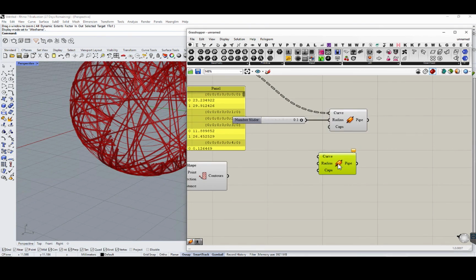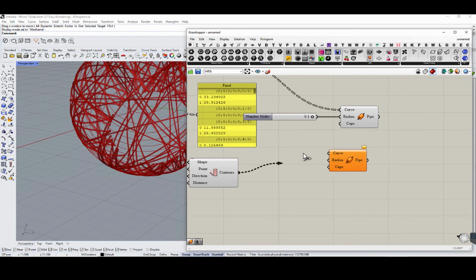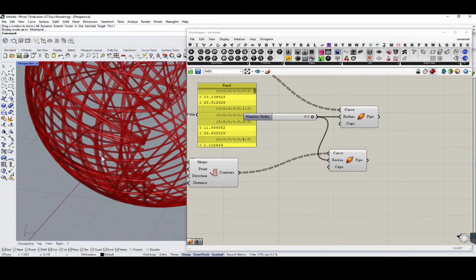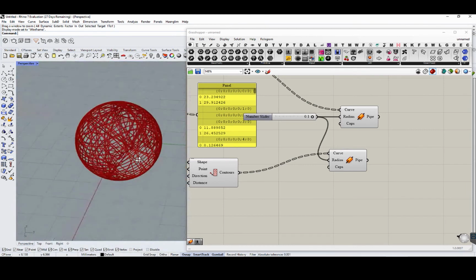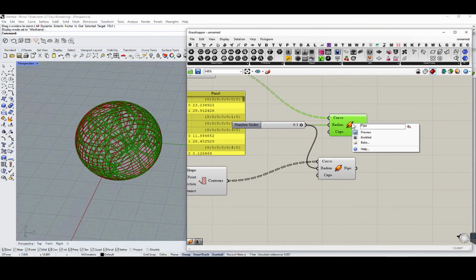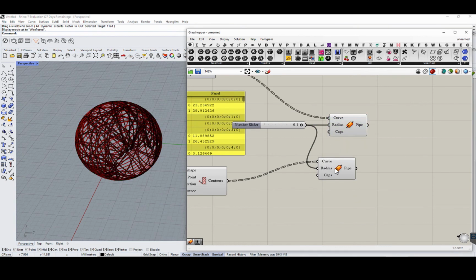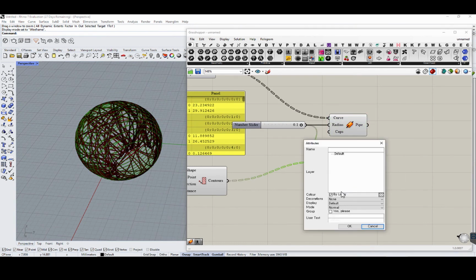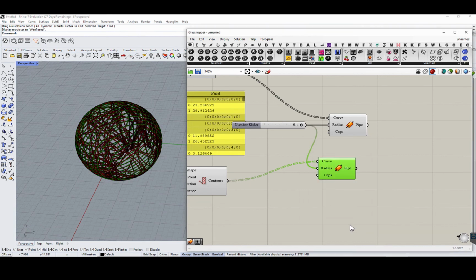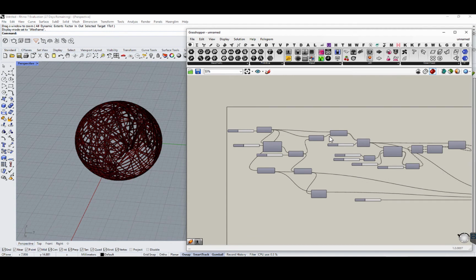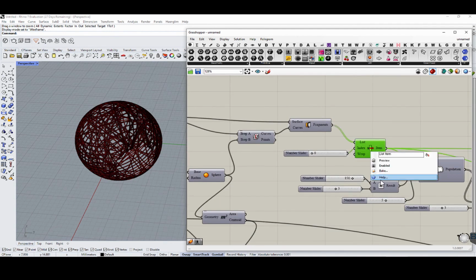Then we want to create the same pipes for the straight lines also, and we give them the same radius. Now we have both of them created. Now let's bake the first group, let's bake the second group, and then let's bake the sphere also, I guess.